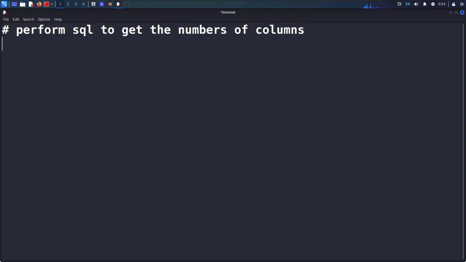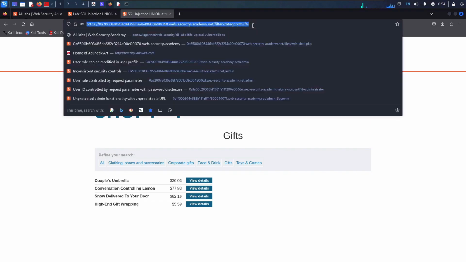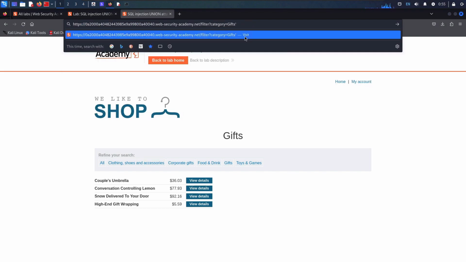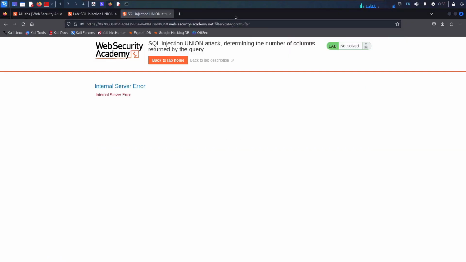In this way you can perform a union based attack, but remember, first you will need to verify whether this particular URL or web application or page is vulnerable to SQL injection or not. So you can always use a single quote to verify that. You can just put a single quote at the end of the query. If the application breaks and gives you an error, it means that it is actually vulnerable to SQL injection. So when you hit enter, you can clearly see the application is broken and it is giving me an internal server error.